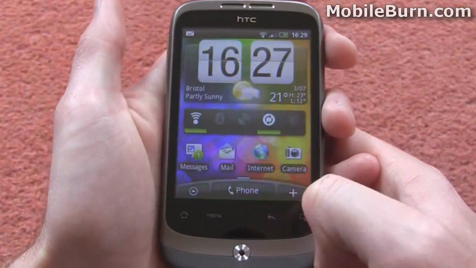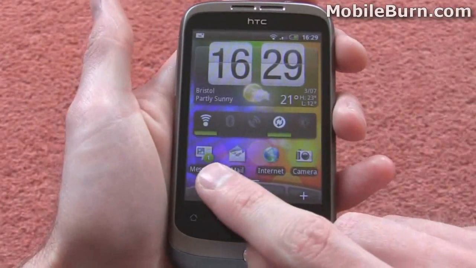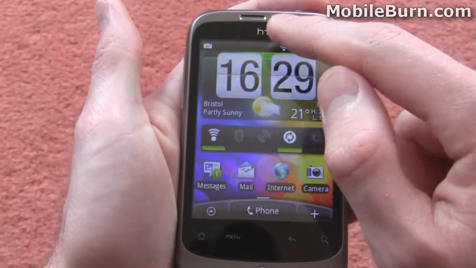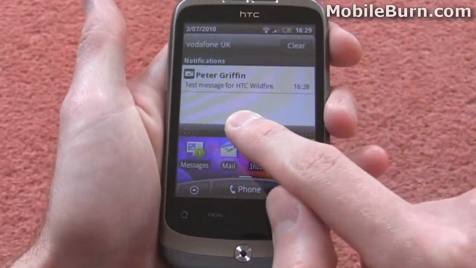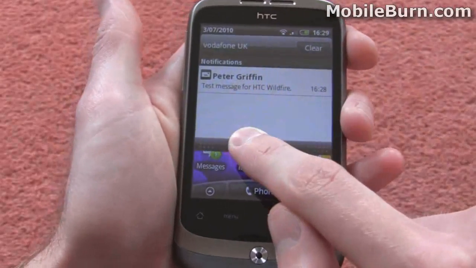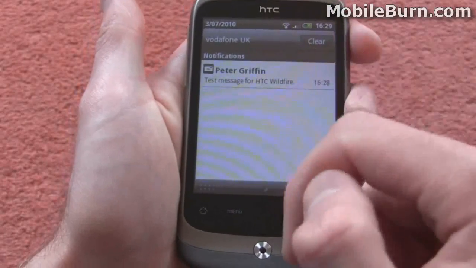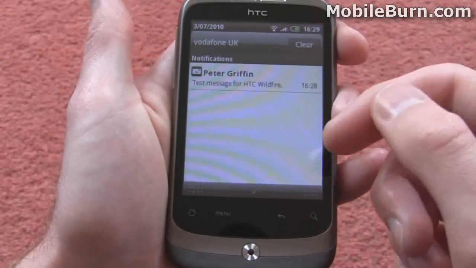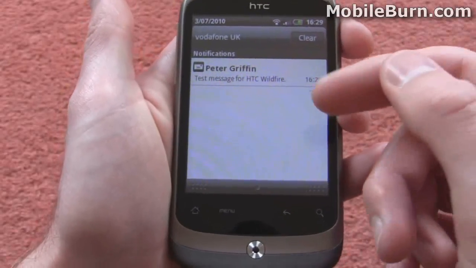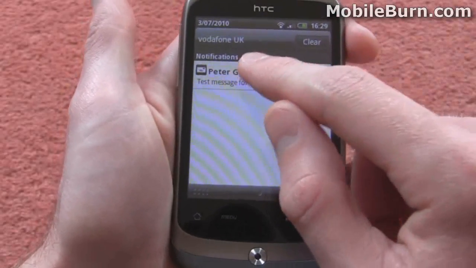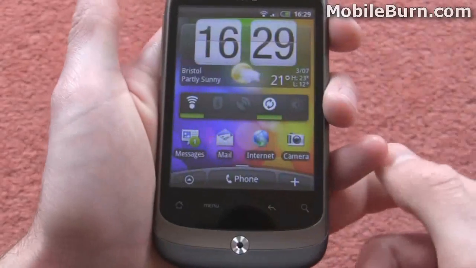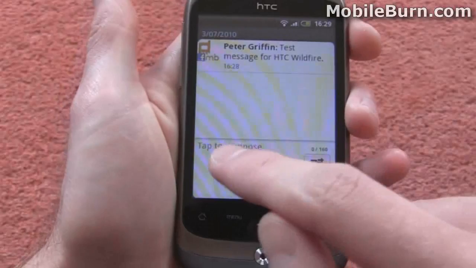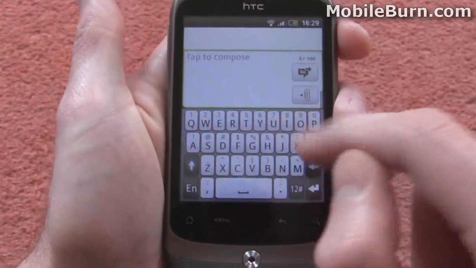So if I just drag down to unlock the screen, you can see as well you've got a little number 1 there on your messages logo. So I can either tap that to go into the message, or I can drag down the notifications bar. You may have seen this before on previous Android devices. You can just drag the bar down and any notifications for emails or SMS or updates from the Android marketplace can be found in here. So if we just tap the message, you can see we can just open it straight away from the notifications bar, and we can just tap to compose a new message.